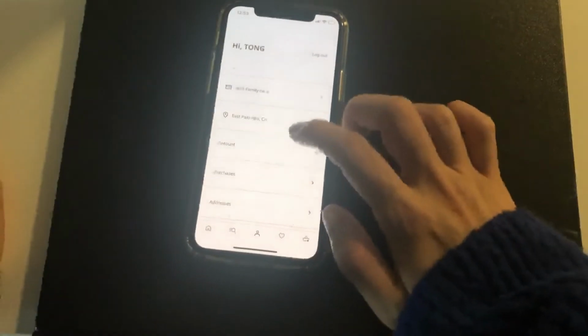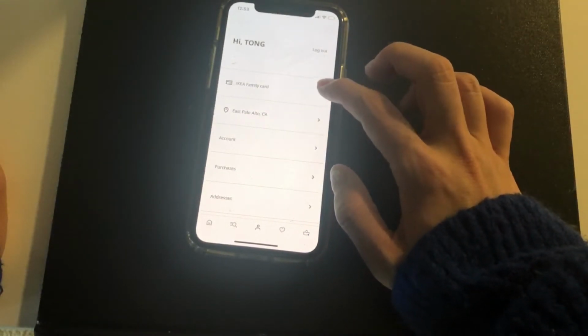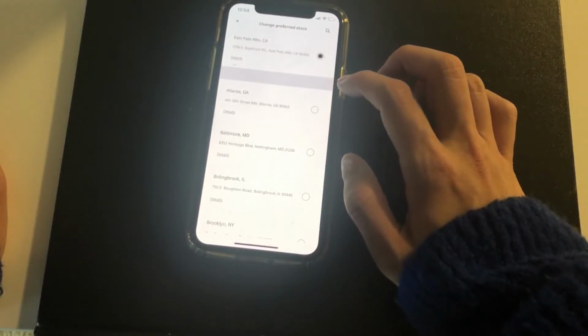Sorry, my Wi-Fi got some problem. Okay. Only the IKEA Family card and My address have an icon, and all the rest don't have an icon. Interesting. I want to know why.